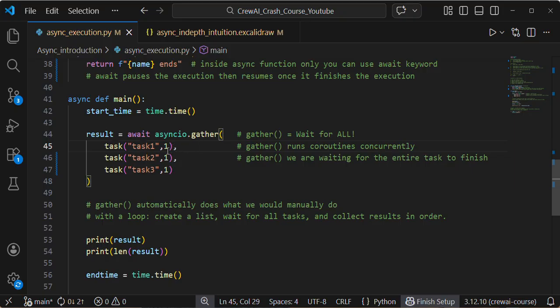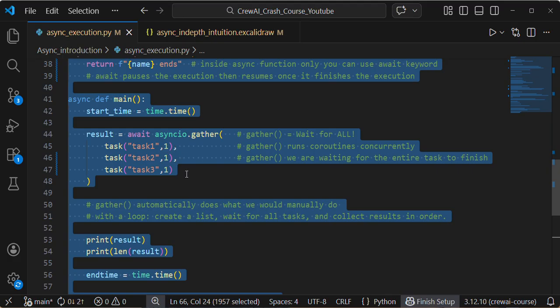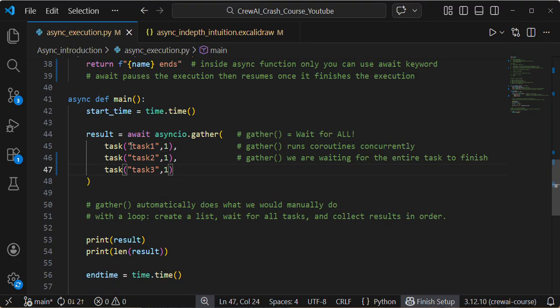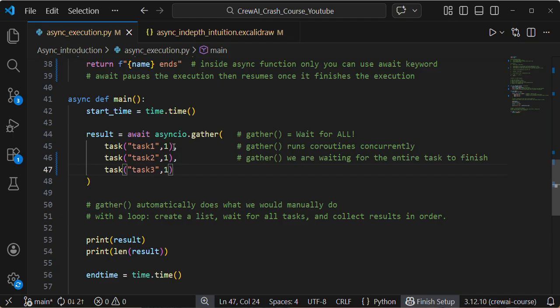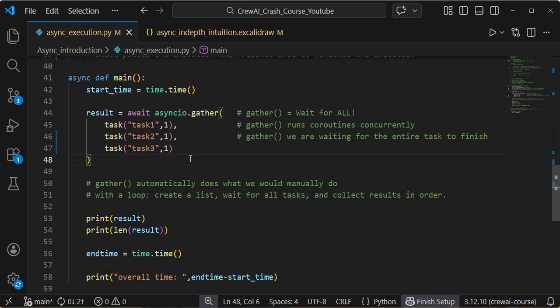Once the first task is completely executed, gather will append the output of task 1 to the result. Once task 1 gets the response, gather appends the output to the result. Similarly for task 2 and task 3: once task 3 is completely executed, it appends the output of task 3 to the result. I will show you during execution.